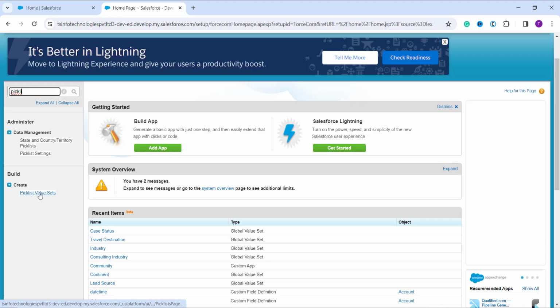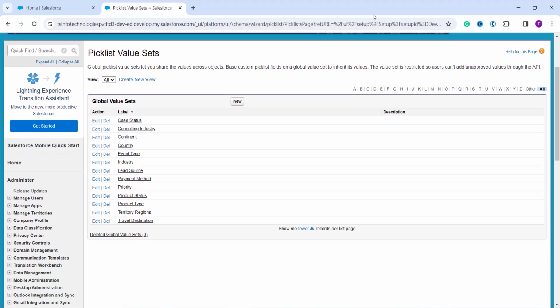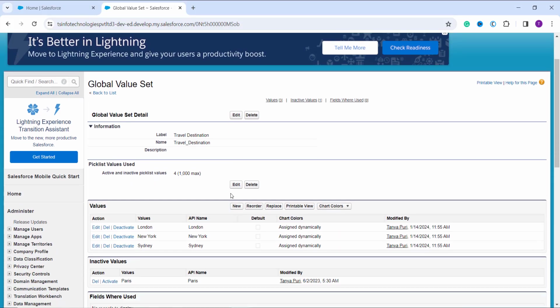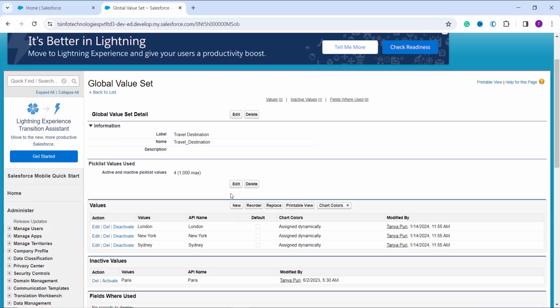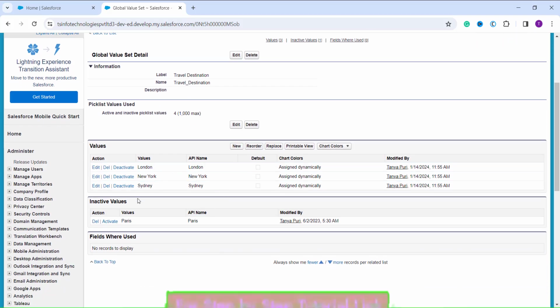Once I click on this picklist value set, it will take me to the page where I will get the list of all the global value sets that are in my system right now. Now it's time to choose the global value set whose value you want to reactivate again. So choose that global value set. In my case, I am going to select the travel destination. So I click on the name of the travel destination. It takes me to the next page where I will get all the global value set details particular to this travel destination. Now here I have two sections, values and inactive values.